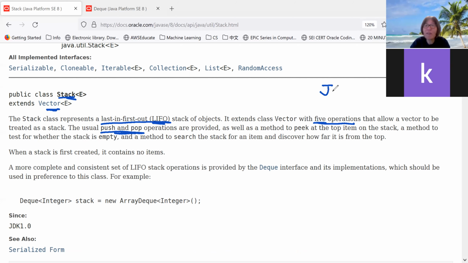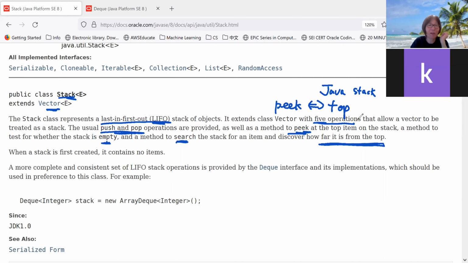And in Java stack, the top operation doesn't get called top, it's called peek. So peek is basically our top operation. It also has an empty operation, and it also has a search. For the search, it finds an item and tells how far it is from the top. So 1 away from top, 2 away, or 3 away, something like that. And it also says it tests whether the stack is empty.